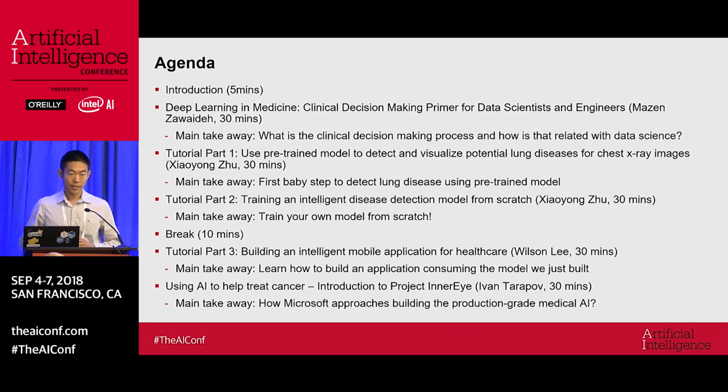And my name is Xiaoyong, and I come from Microsoft. My focus is primarily on image processing and especially on medical images. So I will walk through how to build an actual model to recognize chest X-ray images and detect the diseases there. We will have two parts there.